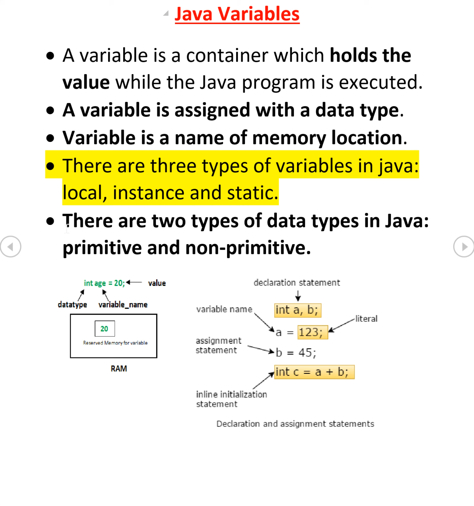So how will we discuss it? Like when we have integer 20, the value is 20, the data type is integer, and the variable name is age. In the RAM it will reserve the memory for the variable, like 20, as a block, and the block name is age, but the value will be 20 only. Similarly you can declare int a as a declarative statement, and the variable is a, and the literal is like this, with the value 123. Like this you can define and initialize a variable too.